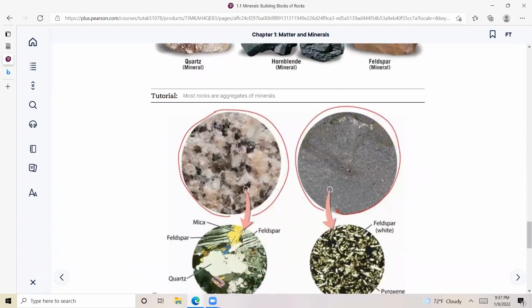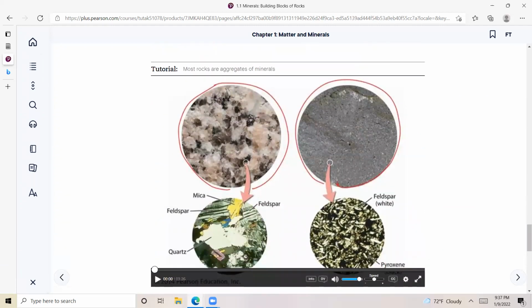And hopefully you purchase the book. If you purchase the book with an access code, you will be able to watch the tutorial videos available. It's very good actually to watch them because they will give you a lot of visualization.